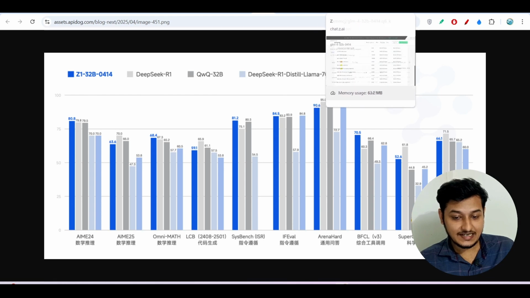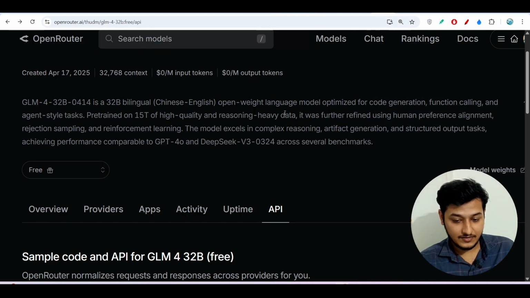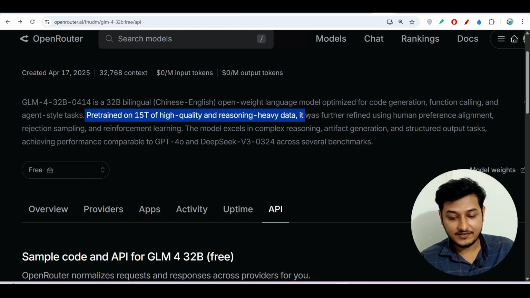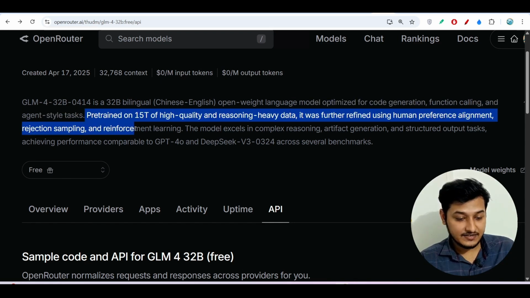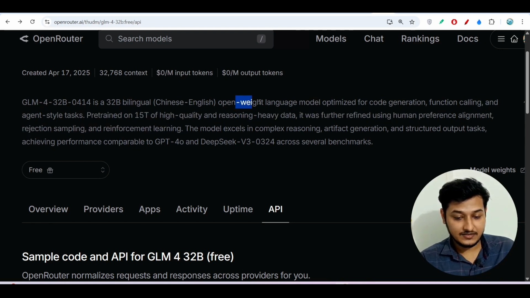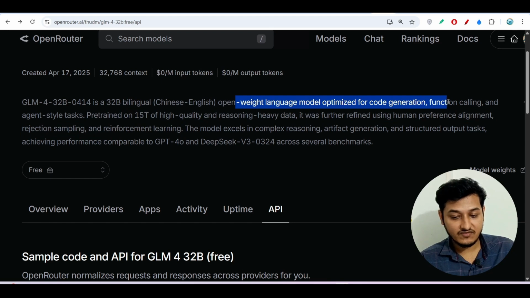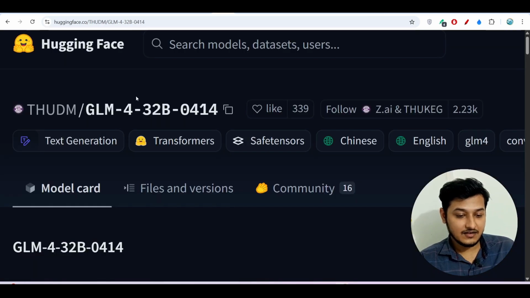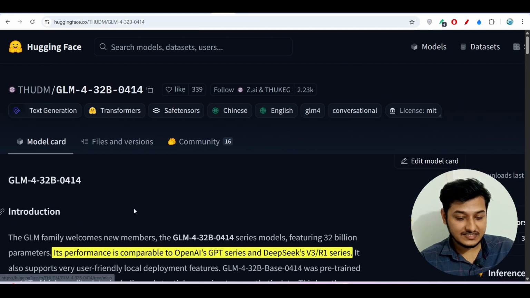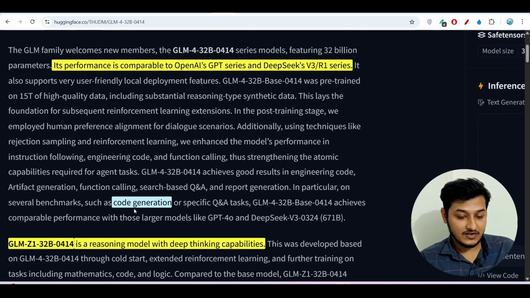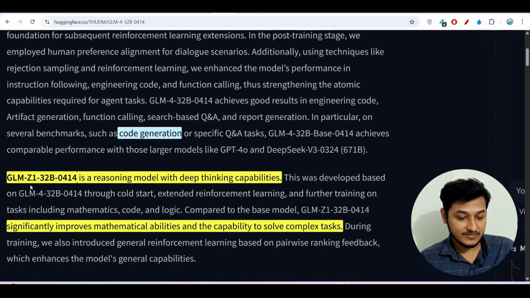Okay, and another thing is that you see it was pre-trained on 15 trillion tokens of high quality and reasoning-heavy data, and further refined using human preference alignment, rejection sampling and reinforcement learning. Okay, and this model is optimized for code generation, function calling and agent-style tasks. And this is the Hugging Face repository. I have given this link also in the description. If you go there, you will find all of this information.